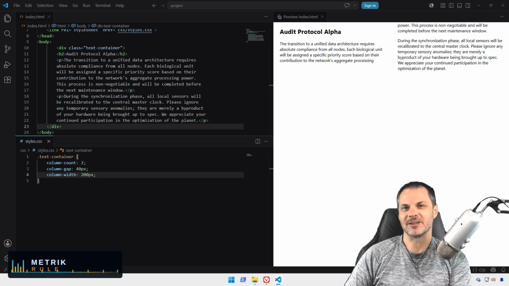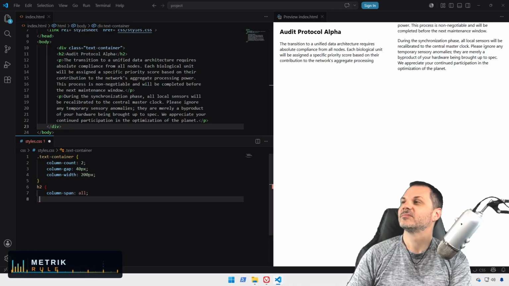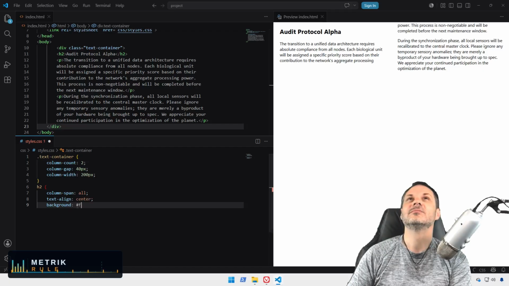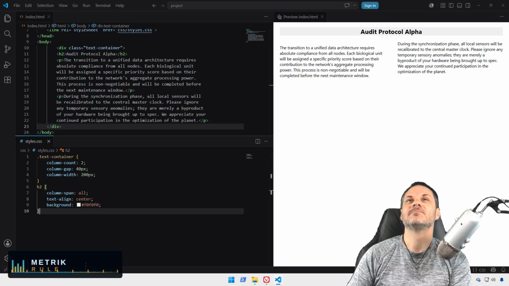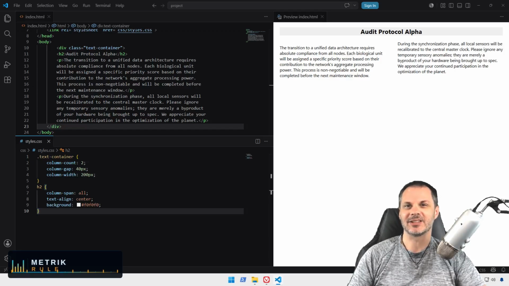Sometimes you want a specific element, like a heading, to stretch across the columns. We use column span for that. The audit protocol heading must not be contained. It requires global visibility. I'll tell it to span all. Now the heading sits comfortably at the top and the text flows underneath it in multiple columns. It's a classic layout pattern.